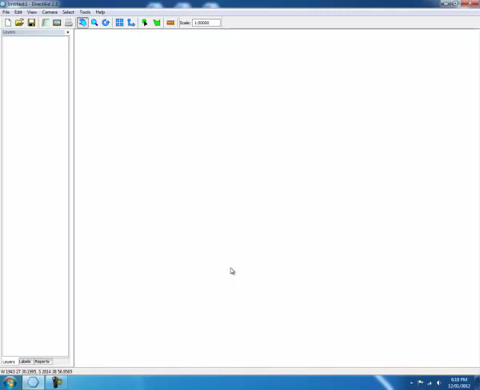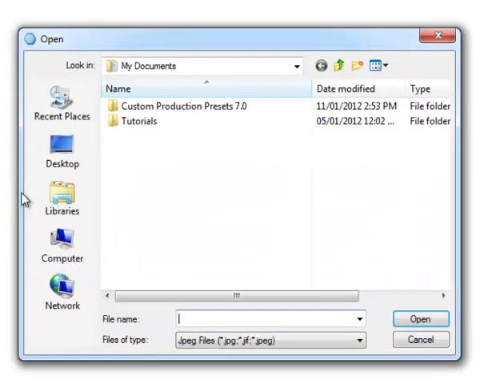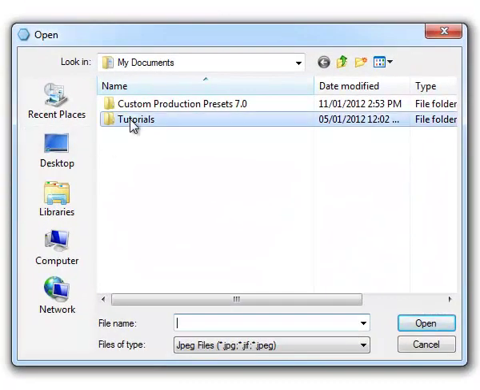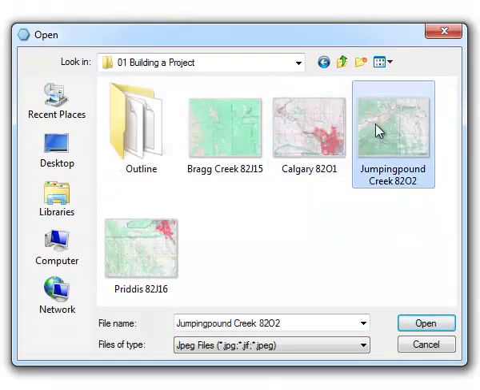First, we need to load the map. In this case, I'll load a topographic map for the area of interest. To load an image, right-click in the layer view and choose Import Image Layer from the menu. We'll select the image we want to import and then click Open.